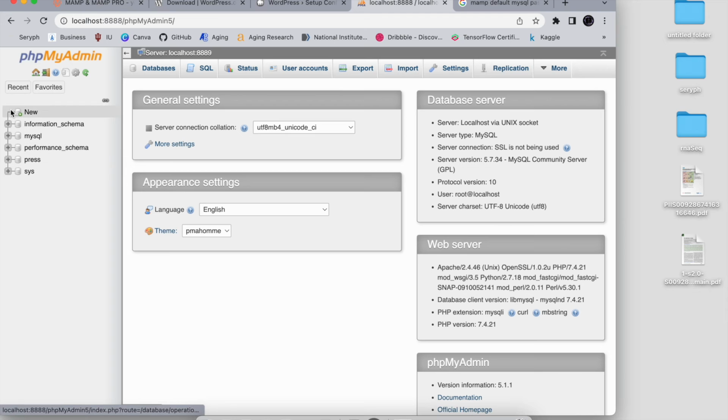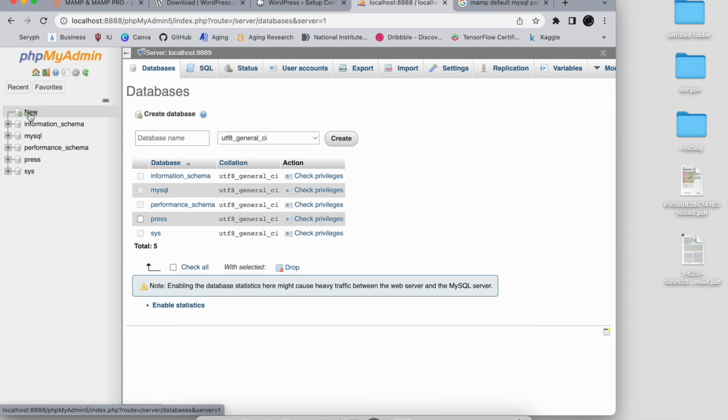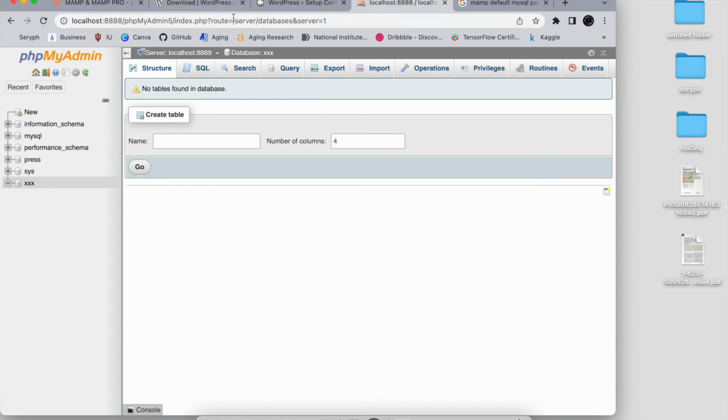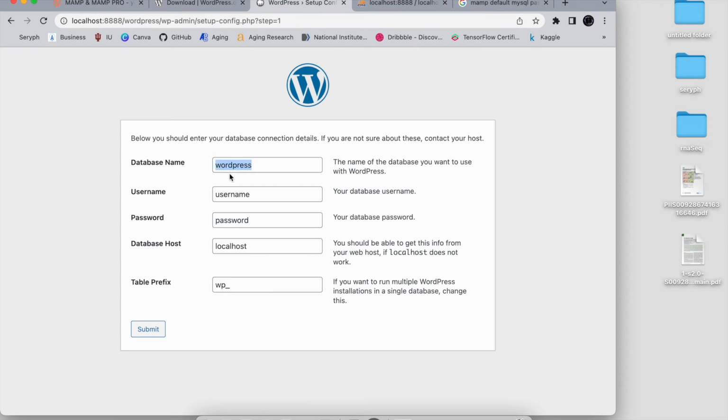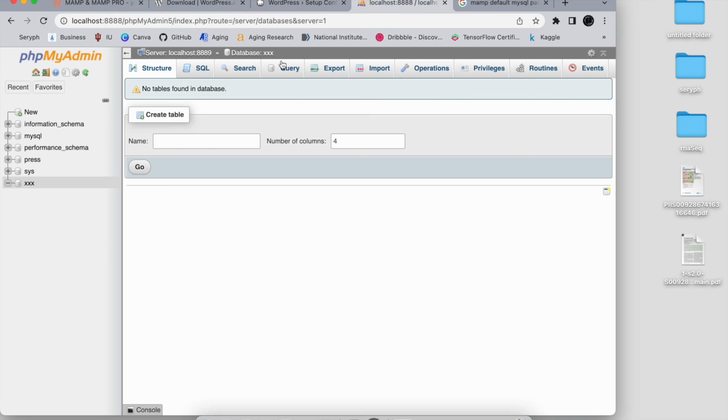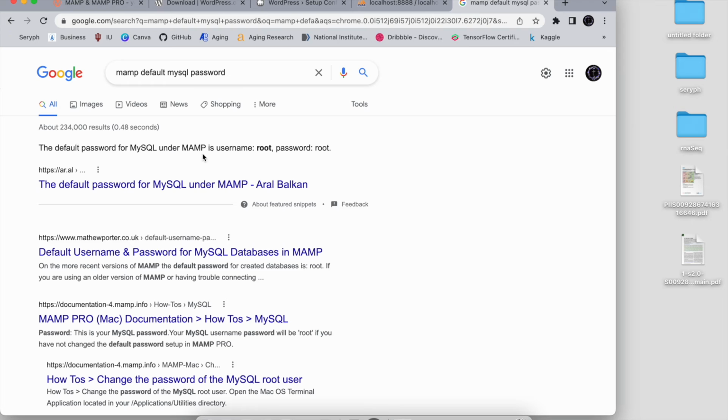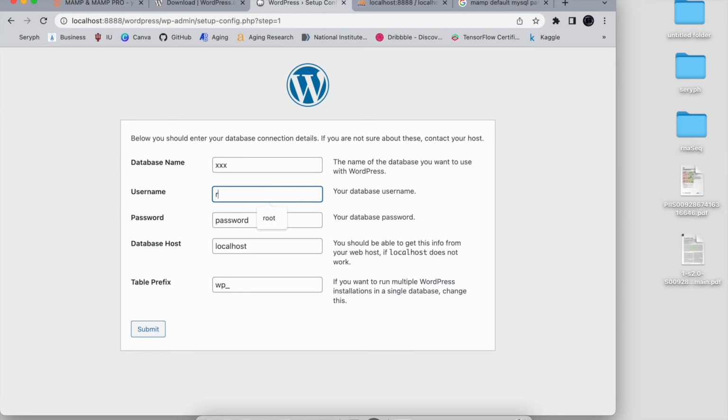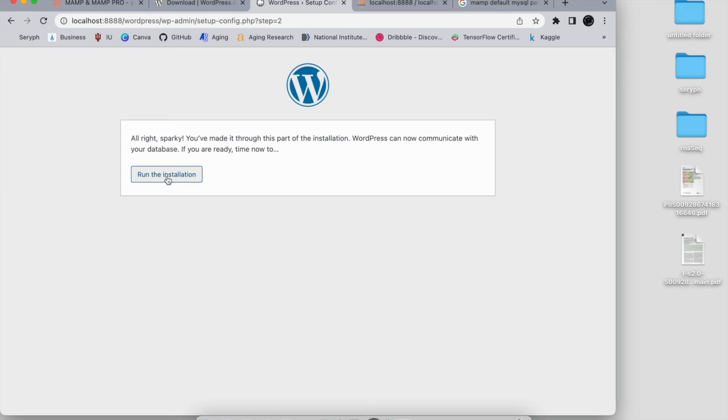And then you go to new to create the database. You will call this XXX because it's kind of cool. All right, so the database is XXX. For MAMP, typically you'll have a username and password, but the default username on your local machine is root, and the default password is root. So submit, and then it says you're good.